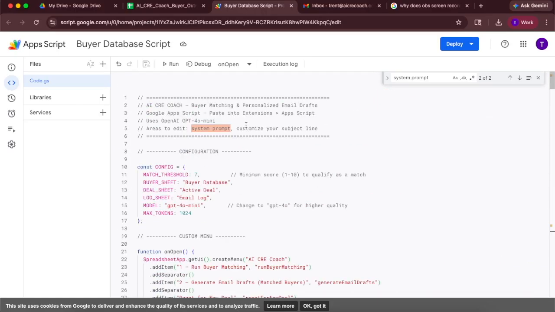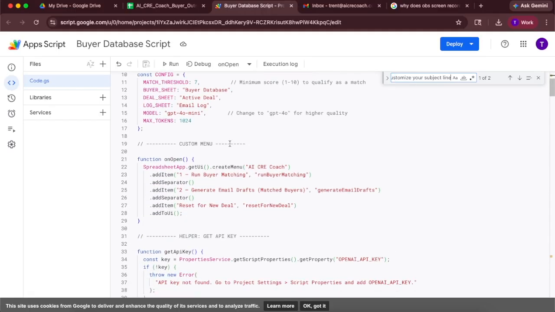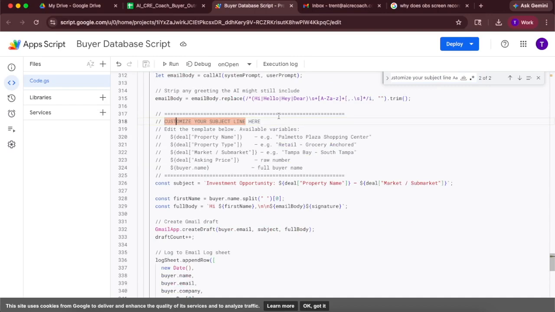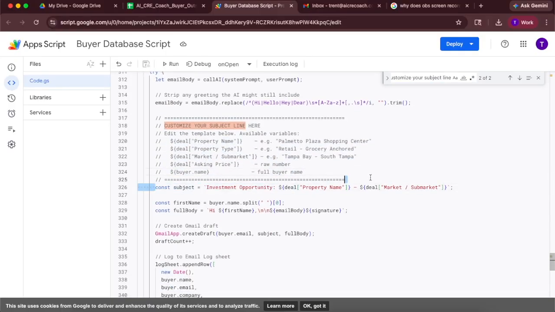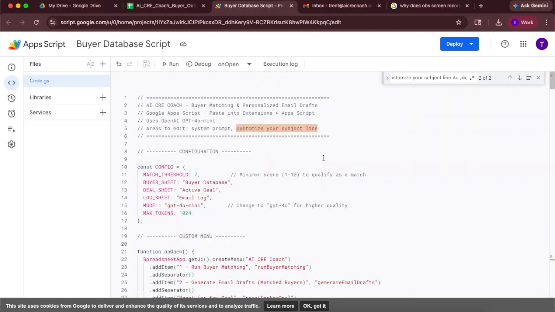And then also, if you want to customize the email a little bit more, you can do that in this area here. So we have the subject line. If you just want property name and asking price, you could do that, or more information, less information, whatever you want to choose. And so this is actually how the title of the email is being structured. So we have investment opportunity, we have a property name, and the market, submarket information. So this is the app script.